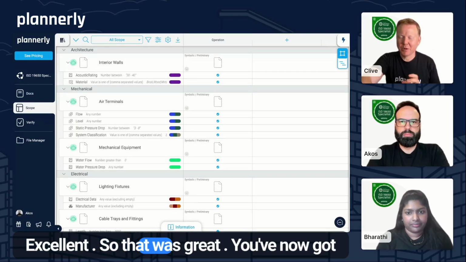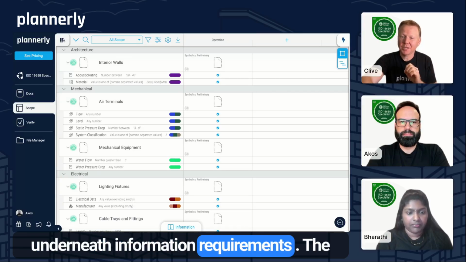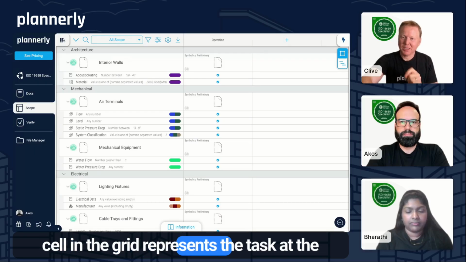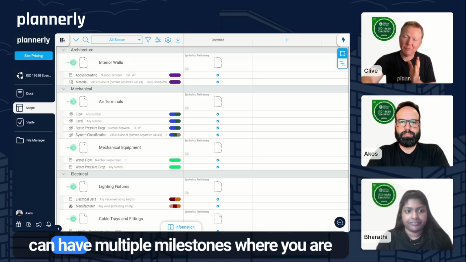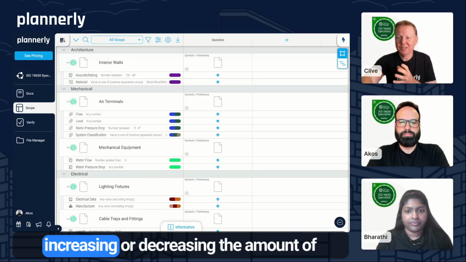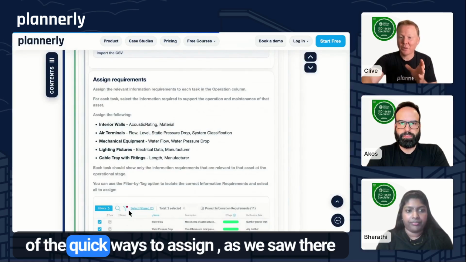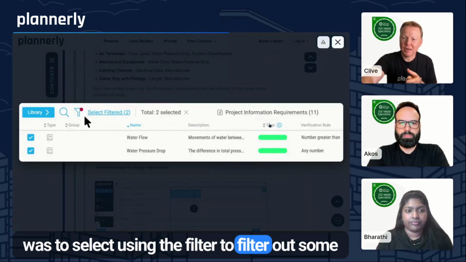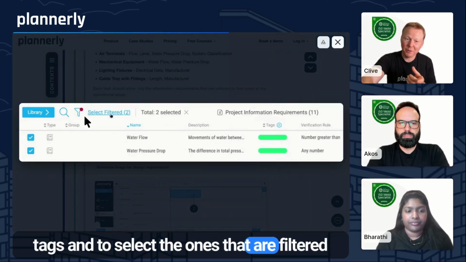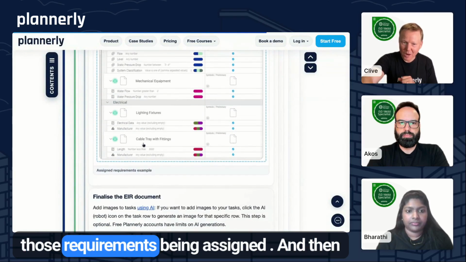Excellent. So that was great. You've now got the rows of tasks along with the indented information requirements underneath. The cell in the grid represents the task at the milestone, and you can see which requirements are needed at that point. So you can have multiple milestones where you are increasing or decreasing the amount of information required at each stage. One of the quick ways to assign, as we saw there, was to use the filter to filter out some tags and to select the ones that are filtered and then make that assignment. Going through that process, we ended up with all of those requirements being assigned.